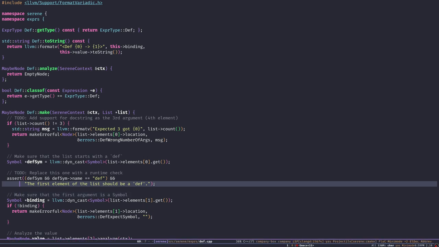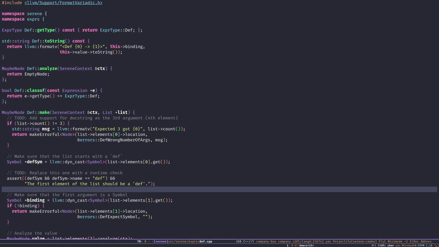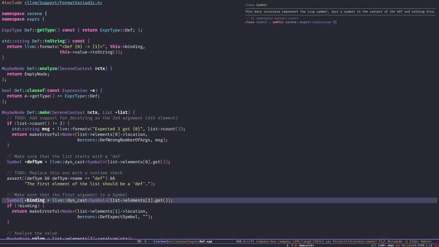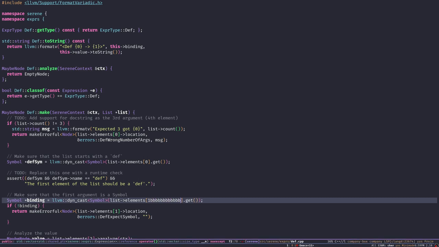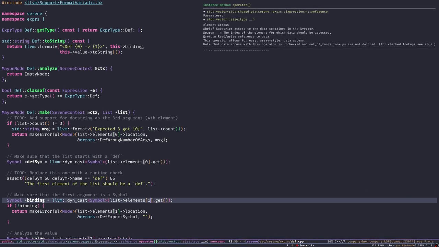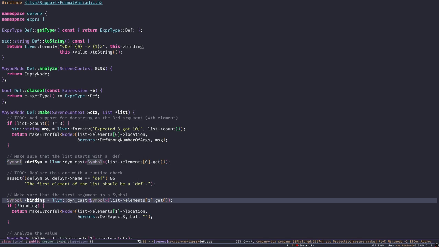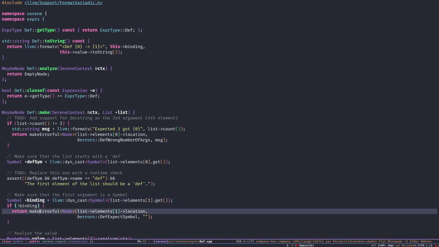Okay, when we made sure that def symbol is actually a symbol and the name is def, then we have to look for the binding. So the binding is the second element. We get the pointer, try to dynamically cast it to a symbol. And if it wasn't a symbol, return a new type of error, which is called def expect symbol. And the message is empty because this error type already has a message inside of it. We don't need an extra message.